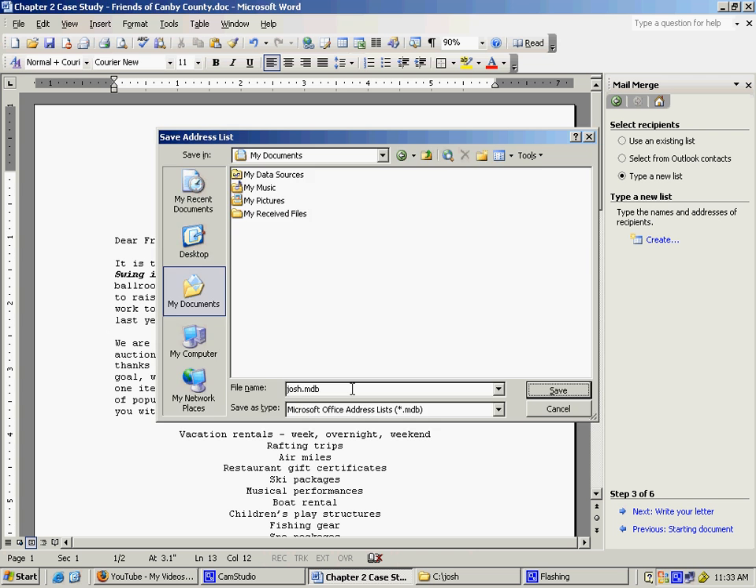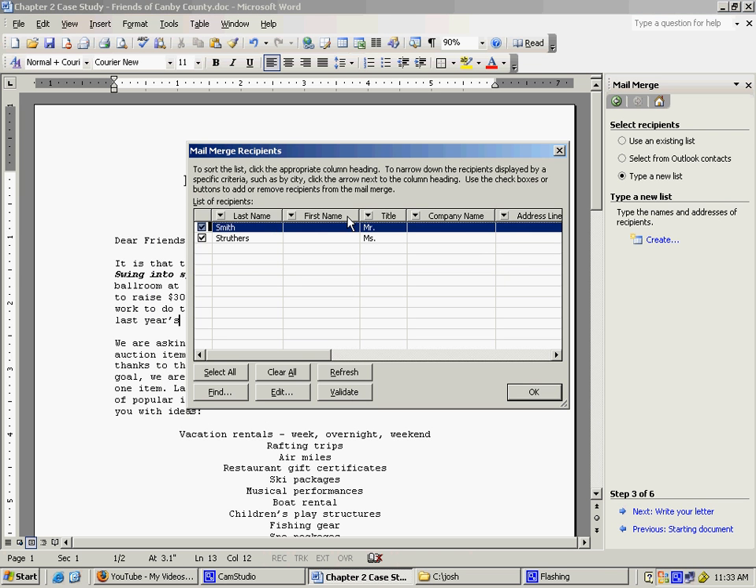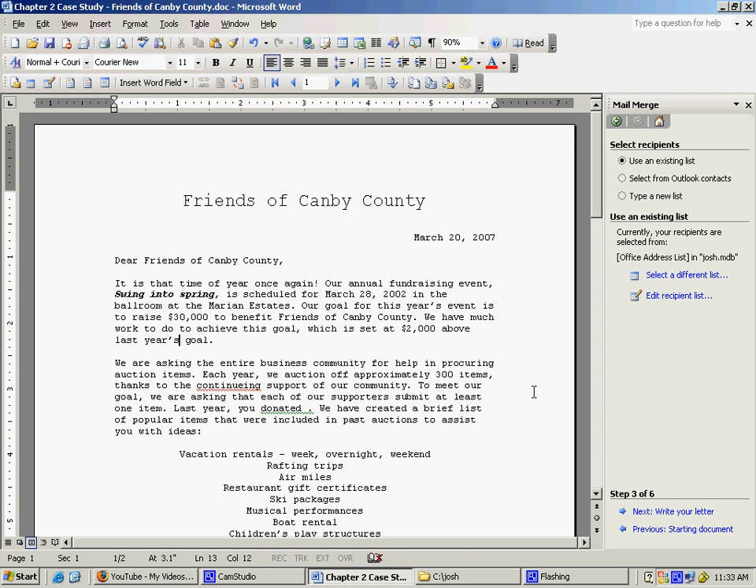It has Miss Smith. If I would scroll over to the side under items, I would see a carrot and a Lexus. See, right here. And then I'm going to say OK. These are the people on my list. So now it changes it to use an existing list, and that existing list is from Office address list in josh.mdb. And I could edit that recipient list if I wanted at this point, but this is good enough.